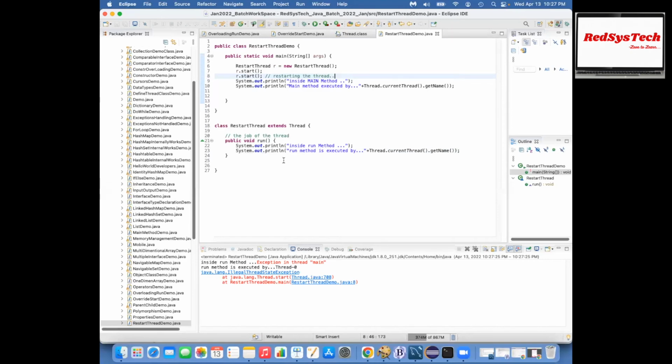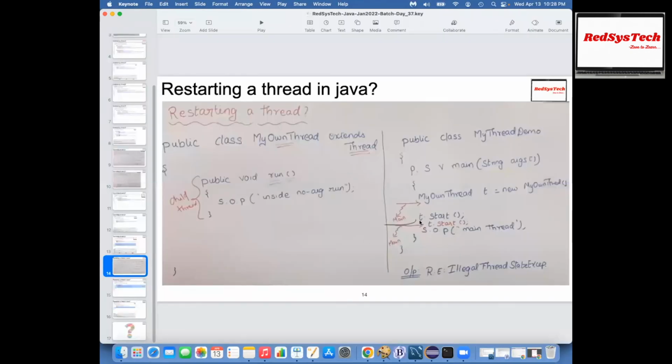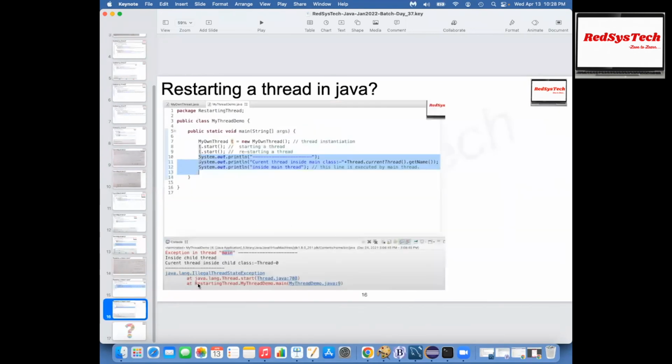You will see it. But whenever you try to restart a particular thread, you are going to get an exception saying illegal thread state exception, which means the thread state is not legal. That is why you're getting illegal thread state exception. So what I'm trying to do here is t.start, and if everything works fine, again you call t.start. That is where you're getting an exception saying illegal thread state exception. That's all.